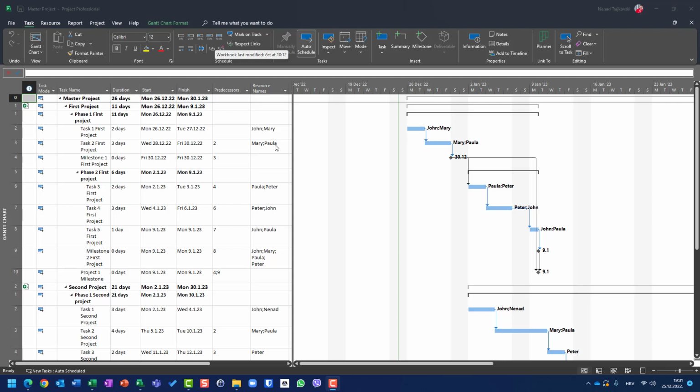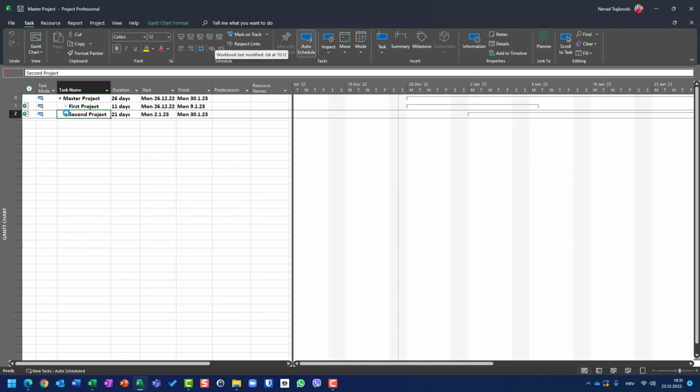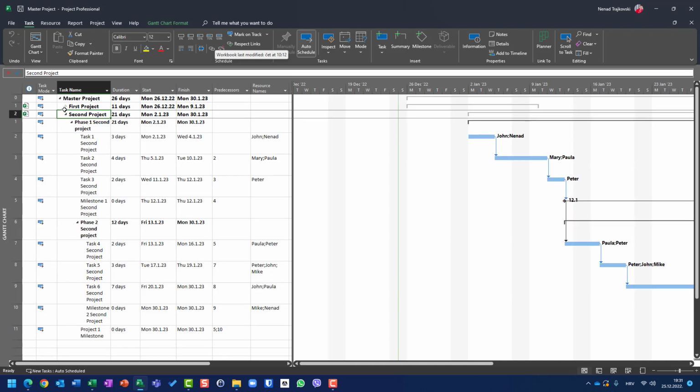Hello, today I'm going to show you calendar view. For this purpose, I will not use one single project, but I will use a master project which contains two projects, first project and second project, as you can see, okay?